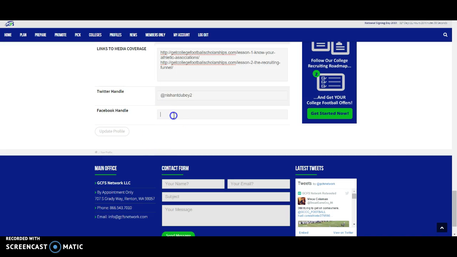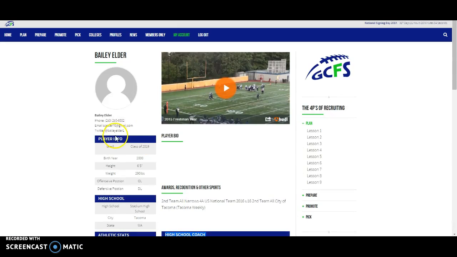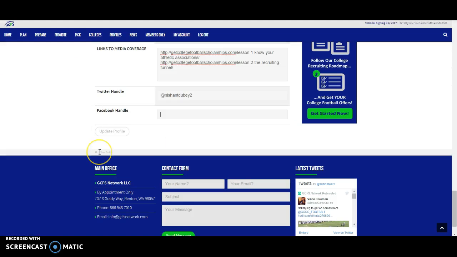Same with Facebook. Facebook does not actually show up on your profile. Twitter does, and you'll see right here the Twitter handle. So that's where that shows up. But we do not have Facebook on the profile itself, and so it's up to you whether you want to put it in there. Again, it's something that we use from GCFS to reach out to members and keep communications open. It just gives us multiple channels. We send you guys stuff by email, by Twitter, by Facebook if we have your contact info there.